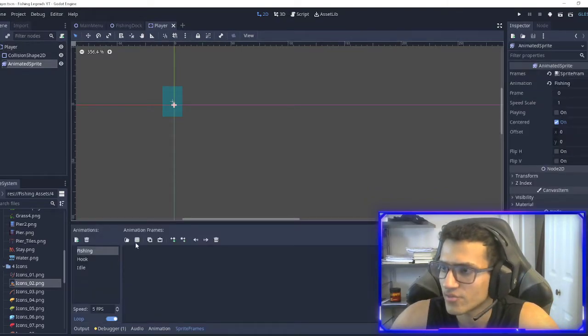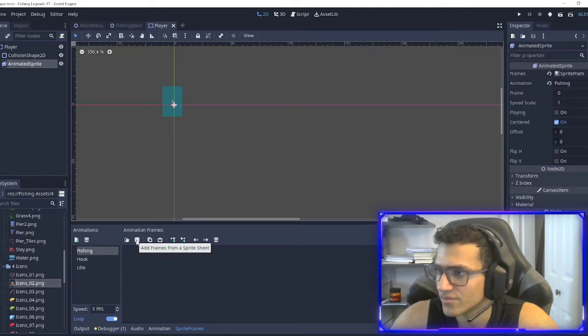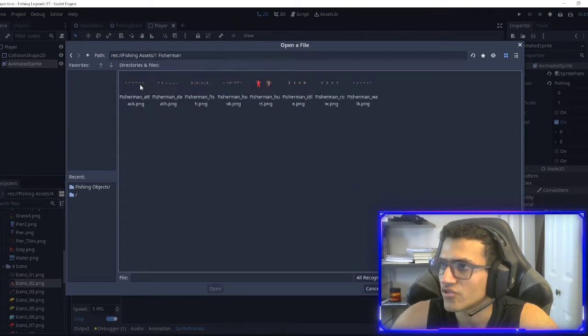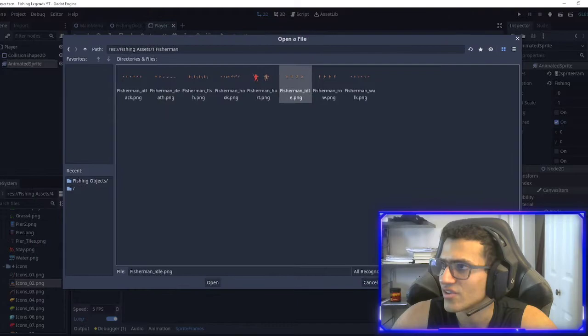Go into animated sprite. If I click this little box here, it says add frames from sprite sheet, click it, go into fishing sprites or assets. I'm going to go into Fisherman, and obviously you can read them and find the one that says idle. Am I even on the one? I am not. I'm on the one that says fishing. So I'm going to find the one that says fishing instead. Fish, here we go. So Fisherman fish.